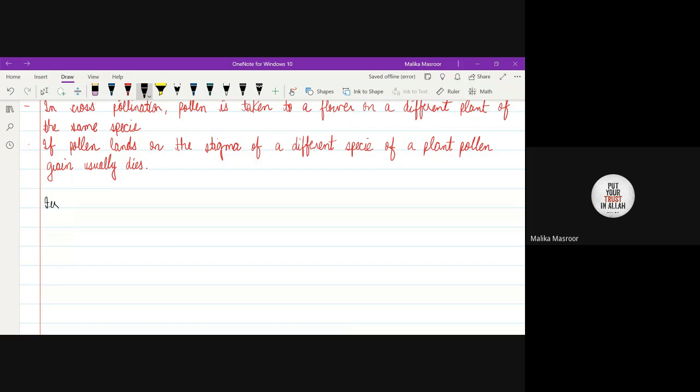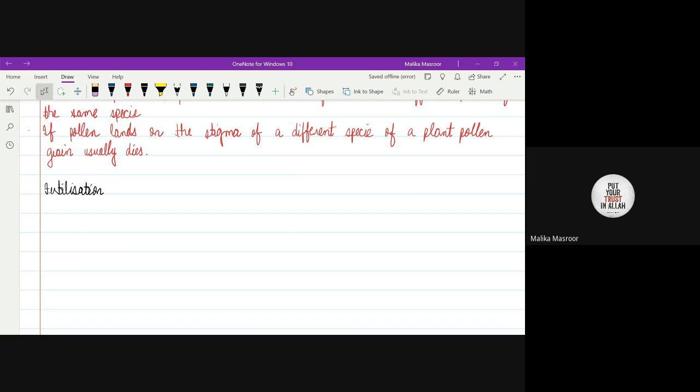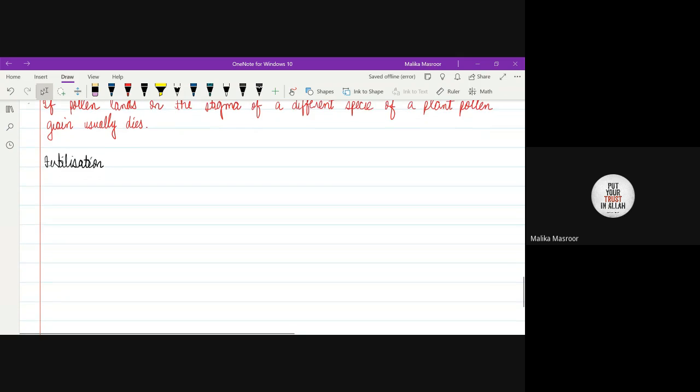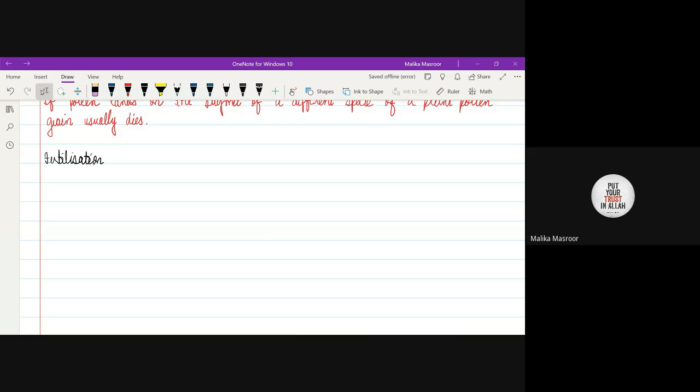Then we have fertilization. After pollination, the male gamete inside the pollen grain is on the stigma, and the female gamete is inside the ovule, which is inside the ovary. We have talked about this. For fertilization to take place, the male gamete must fuse with the female gamete. Clear? If the pollen grain has landed on the right kind of stigma, it will grow a pollen tube. The pollen tube will grow down the style and the ovary towards the ovule. It will secrete enzymes to digest a pathway through the style.